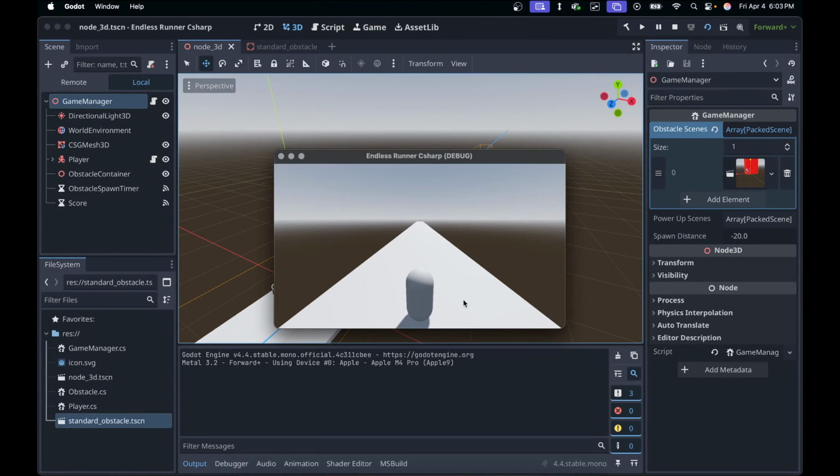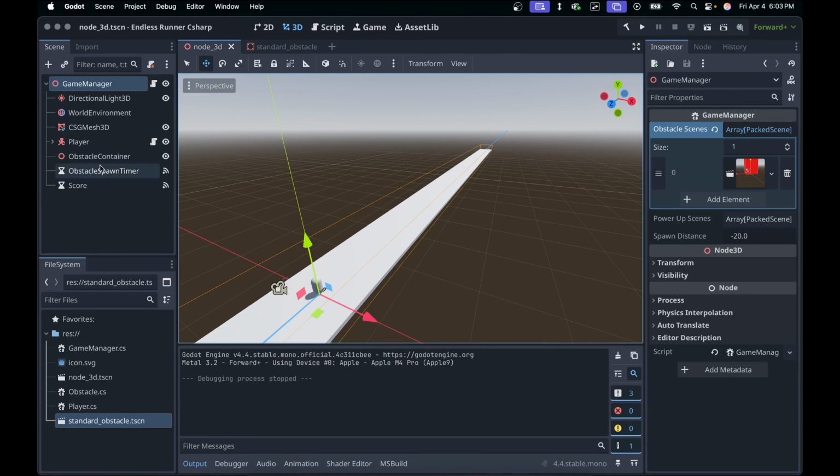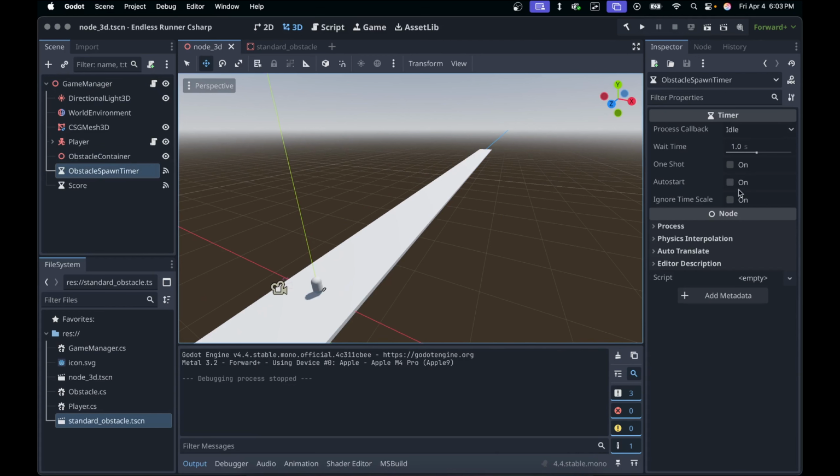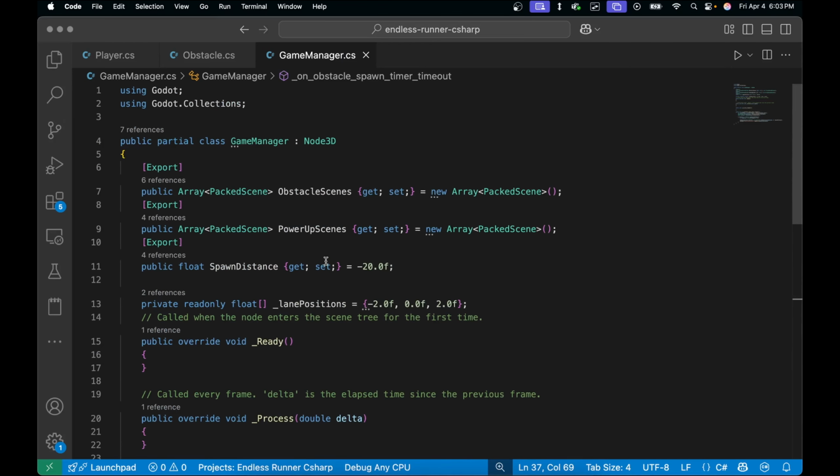Except for it won't. Now you might be wondering, why is that? Well, if we take a look at our obstacle spawn timer, you'll notice that it doesn't have auto start on. So we're going to need to turn that on. Now we can do this one of two ways.